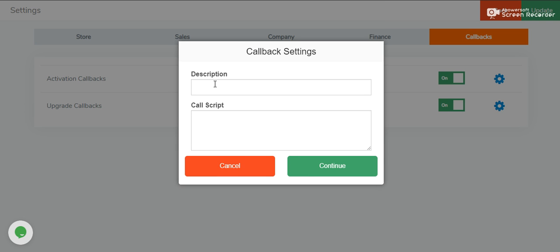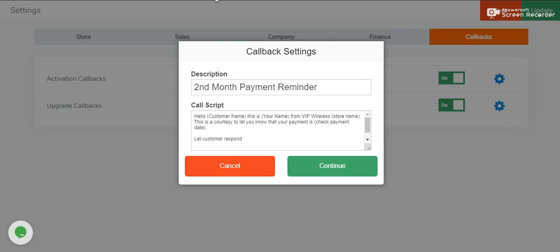Same process here. You're going to give it a description and a call script for your employees to follow. So I went ahead and described it as a second month payment reminder, since it's going to generate on day 28. And you could either make up a script of your own, or you can ask me for one, of course, which the call would be something like, "Hey, how you doing? This is Roy. I'm calling from VIP Wireless. This is a courtesy call to let you know that your payment is due in 2 days. Now, if you come back into the shop, you might go home with a free accessory."